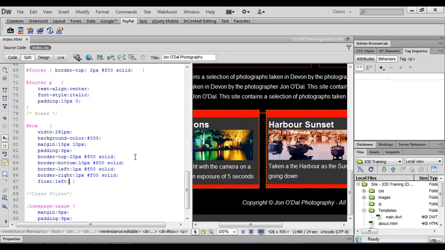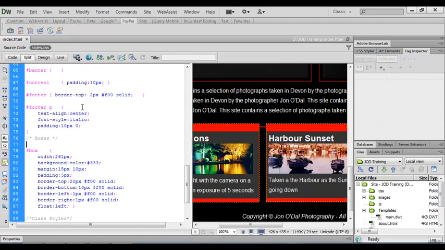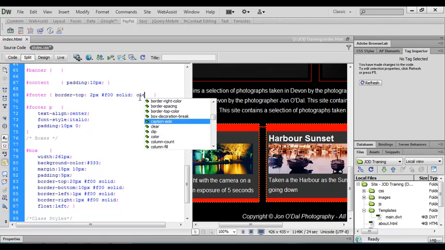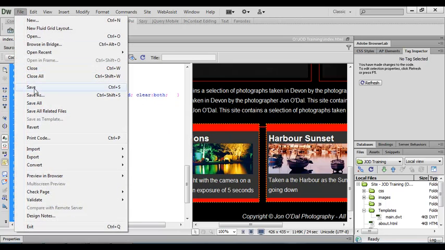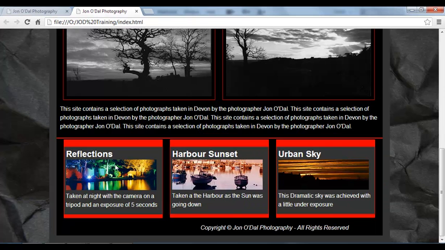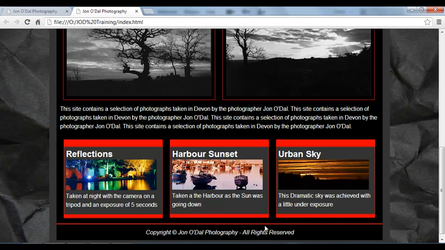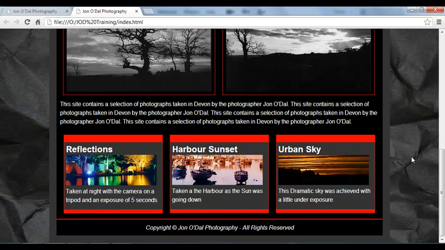We'll go back to Dreamweaver, and we'll come up to the footer section in the CSS, and we'll just put clear both, and we'll save that, and we'll go back and preview. So here's how it looked before, and when we refresh, there you go, our footer top border has now been repositioned at the bottom of the page.